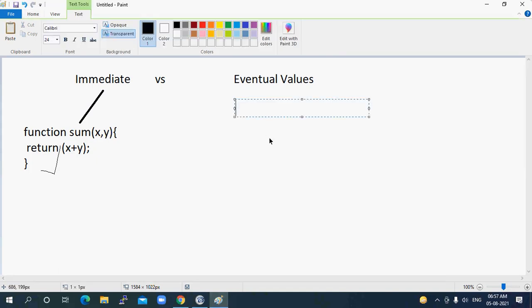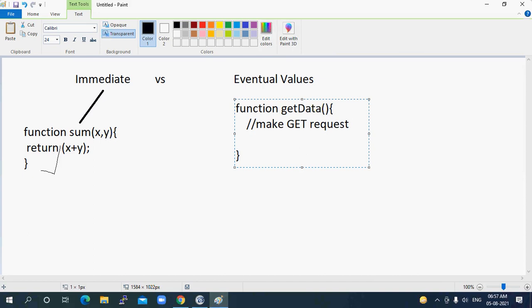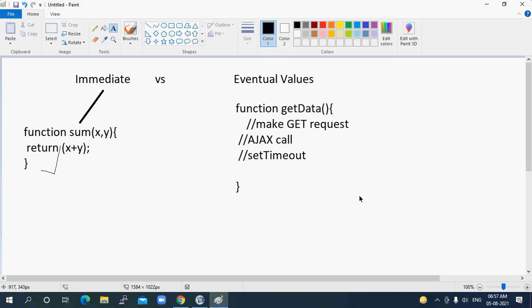Okay. In case of eventual functions or eventual values, what will happen? Suppose we have a function like function getData. Here we are writing some logic to make a GET request, to get it from the server, an Ajax call, or we make it with setTimeout. So it takes some time to execute this function and return the value, right?